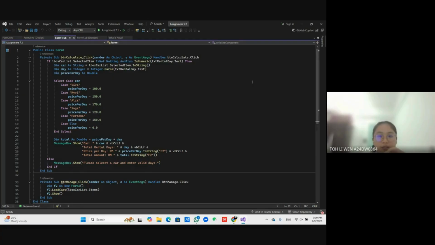It runs when the user clicks the button, and the next one is input validation. The car is selected from the list box and the number of days entered is numeric. If the input is valid, the calculation will proceed. Otherwise, it will show an error message.